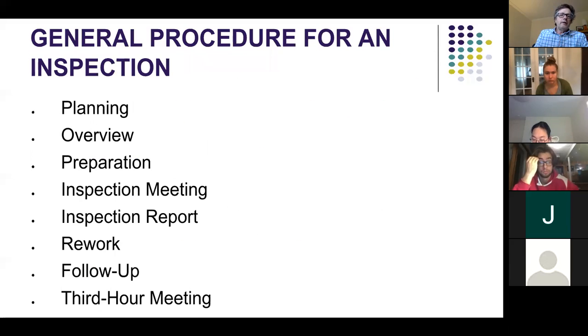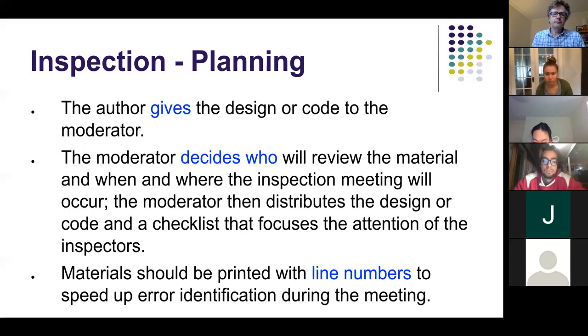So the book goes through this whole process of how you do an inspection, right? There's planning, there's overview, preparation, there's the actual meeting, there's the report. People do the rework based on what came out of the meeting. There might be some follow-up. Somebody might say, hey, I want to see what the results are. And then there's this concept of a third-hour meeting.